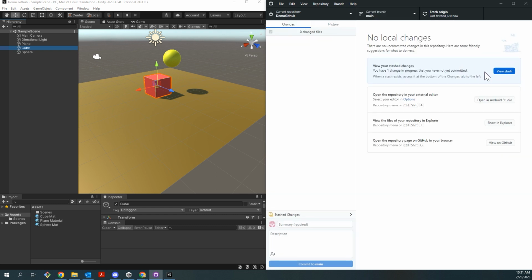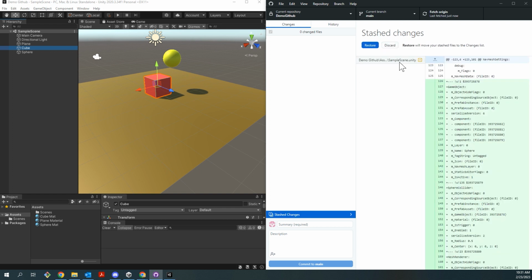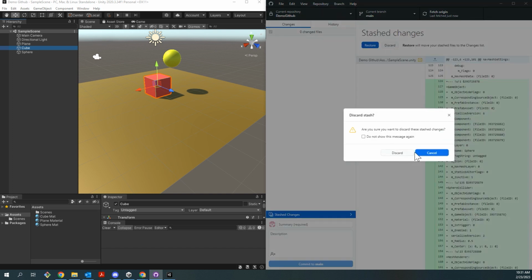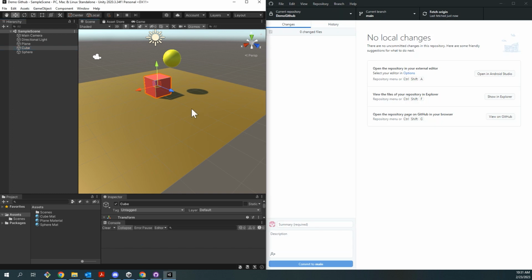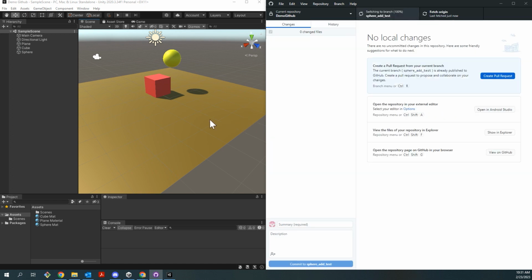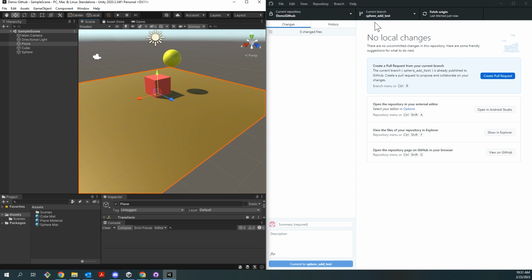That view stats, because we made some changes, I think, in your main branch initially, and we changed that branch. So what it does is it just makes those changes and keeps them stashed. And for now, we would just discard those because we don't need those. But here you can see the changes that you made in sphere add test branch are now reflected.